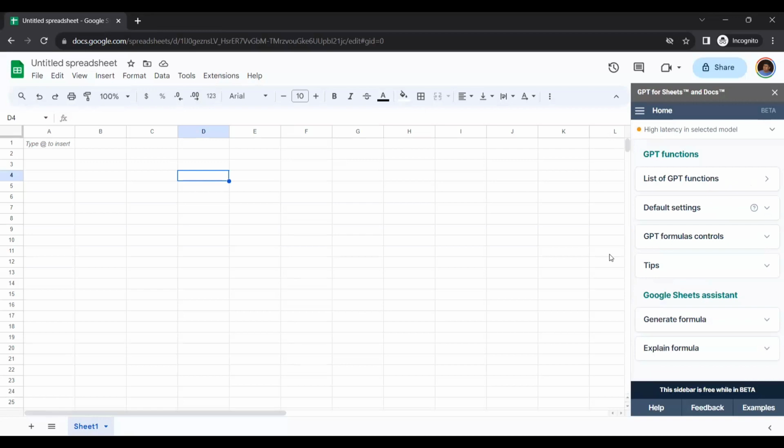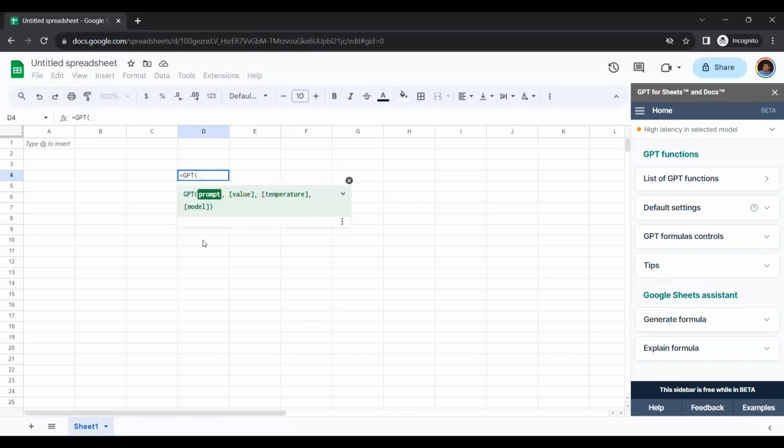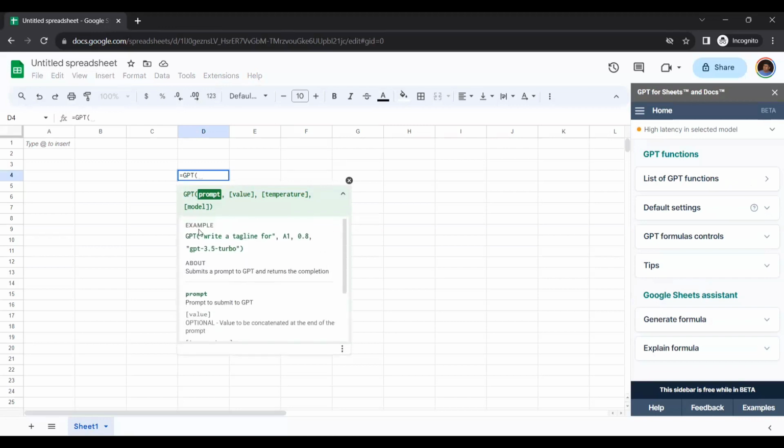Now, how to execute? Go to any of the cells and type GPT, and automatically you will get this. This is the syntax: GPT, prompt, value, temperature and model. I will explain each and everything in detail. They have already given you an example: write a tagline for A1, 0.8, where 0.8 is the temperature, and this is turbo, which is the model.